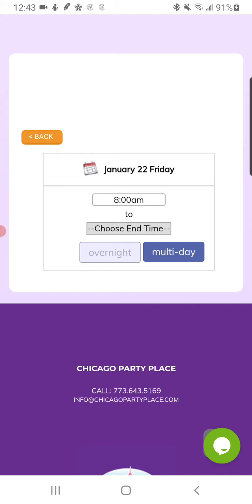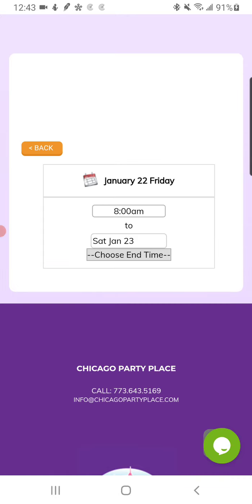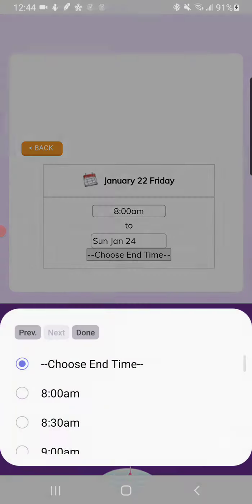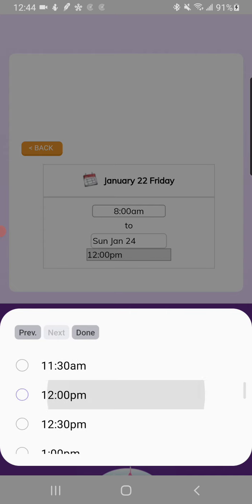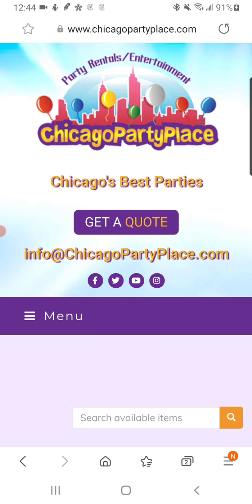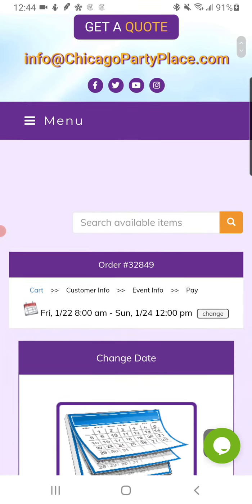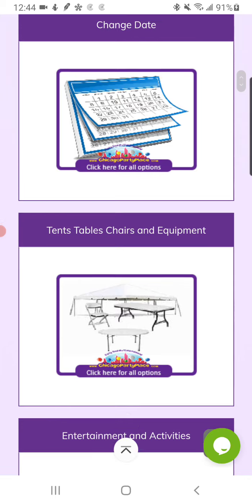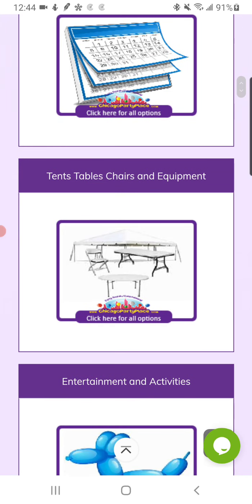So you're going to click this blue box that says multi-day, change that to Sunday, and noon on the date of pickup. If you use any other times, you are subject to receive inaccurate inventory availability. Once you've gotten those dates and times secured, we're going to go into the category that contains the items we need.